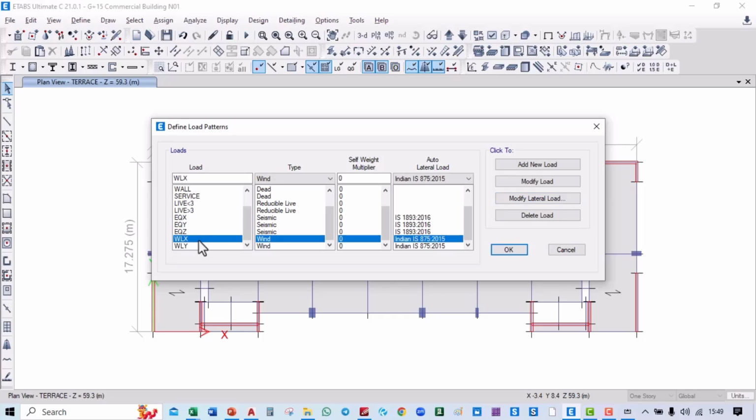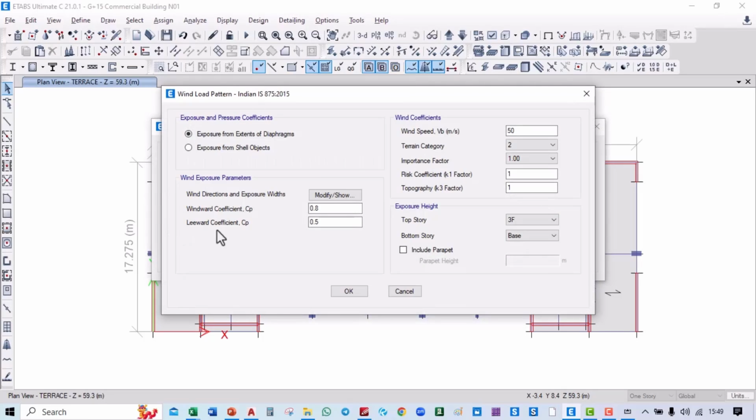And then we will open the W. We will modify the wind load, modify the lateral load, and here the basic wind speed is 50, the terrain category is 3, the importance factor is 1, the risk coefficient is 1, and the topography factor is 1. Now here we will select the ground floor, and here we will select the top story, and we will include the parapet wall of 1.2 meter.